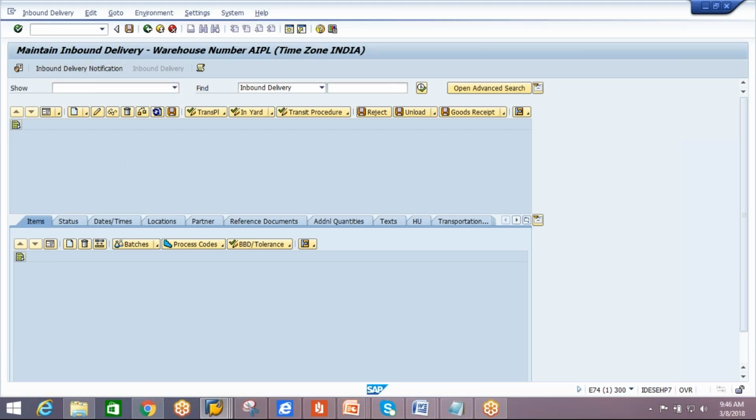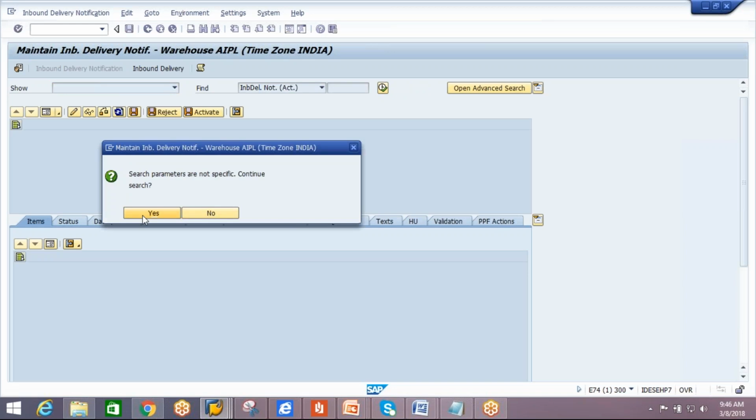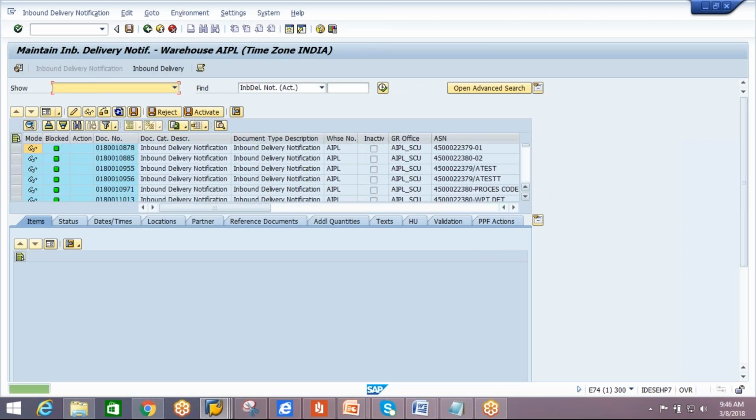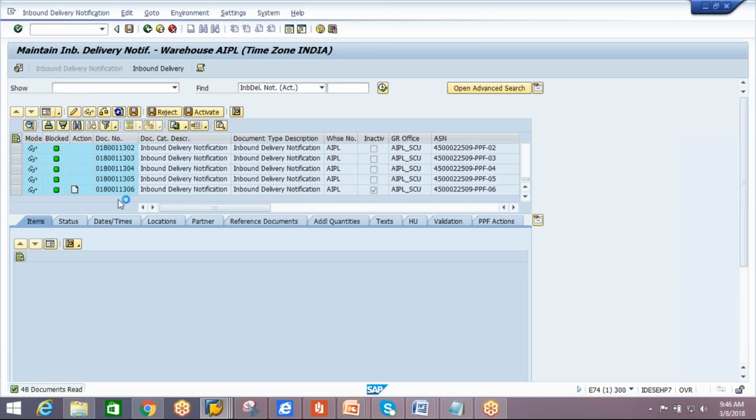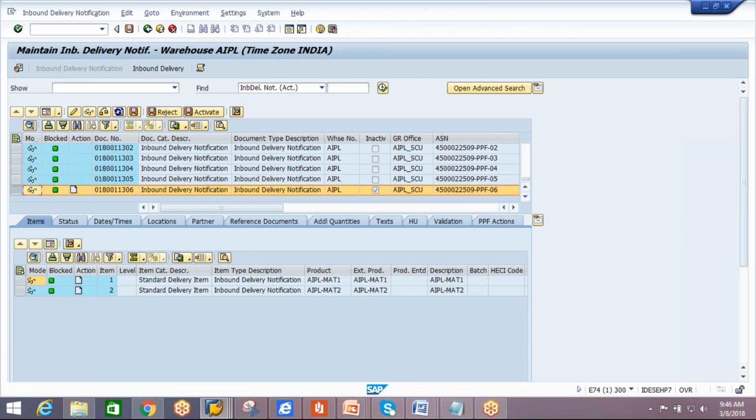Okay. Some time back, I told that if we reject the inbound delivery notification, that should be updated with zeros. But at that time, just theoretically, I said that. If we see here, this is the inactive status. I have two options. If I activate it, that will generate an inbound delivery notification. If I reject it, this document should update with zero quantities.